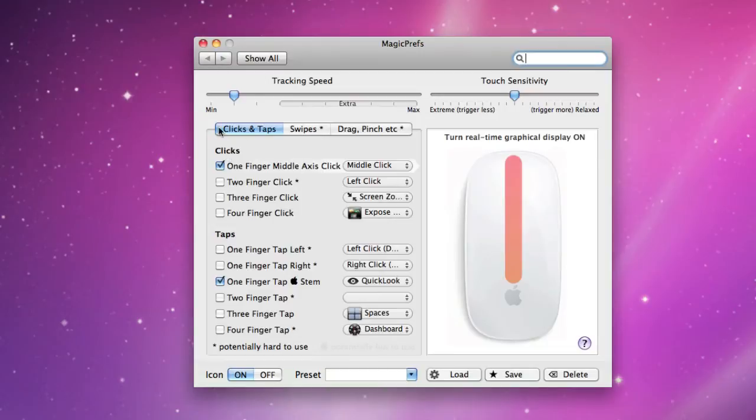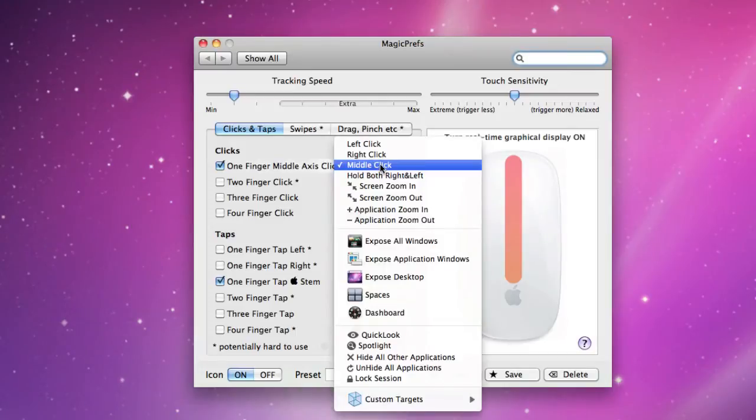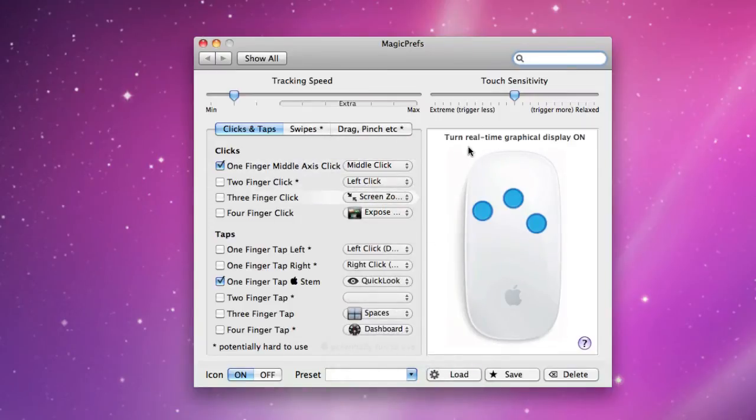The first option, you can change clicks. So we have one finger middle click. I can change this to middle click, right click, left click, whatever I want really. I can change it to Expose, Spaces, Dashboard. And one cool thing as well is that it shows you here where your fingers need to be positioned for it to work. And if I click turn real-time graphic display on, it will show where my fingers are. So you can see there's two now because two of my fingers are on.